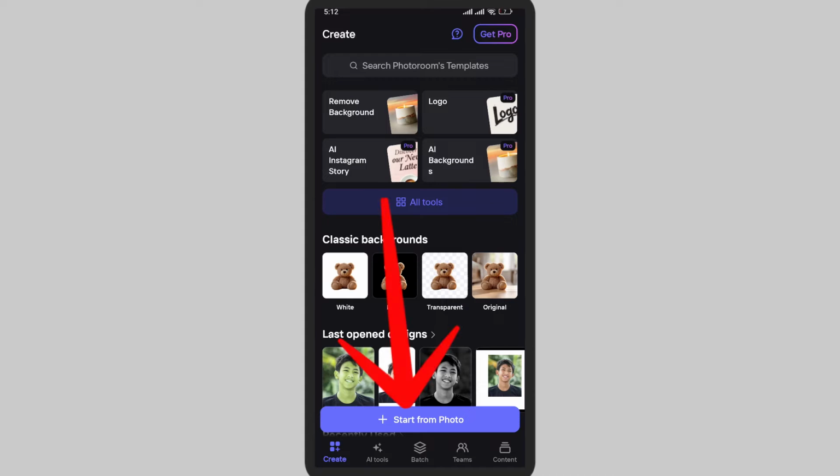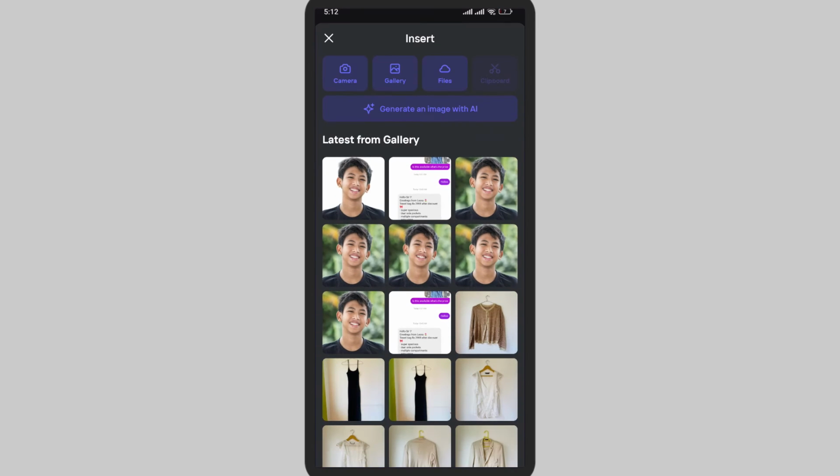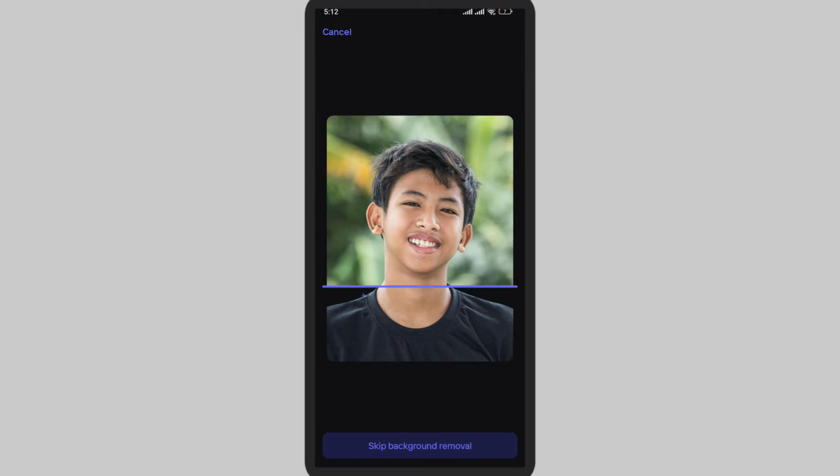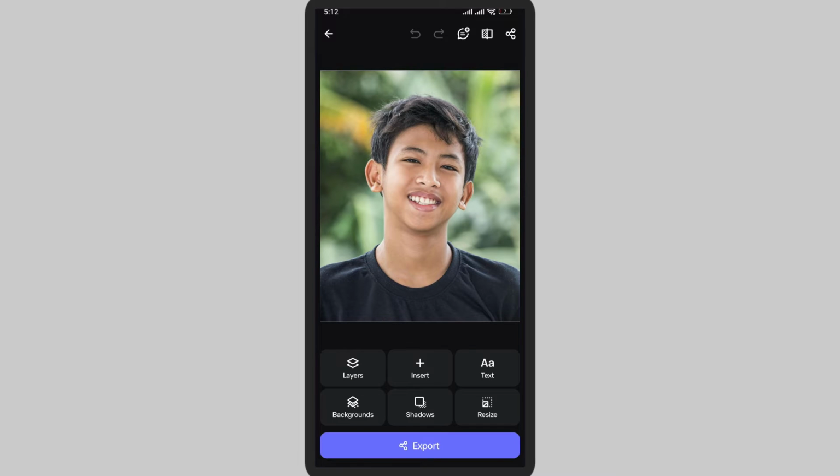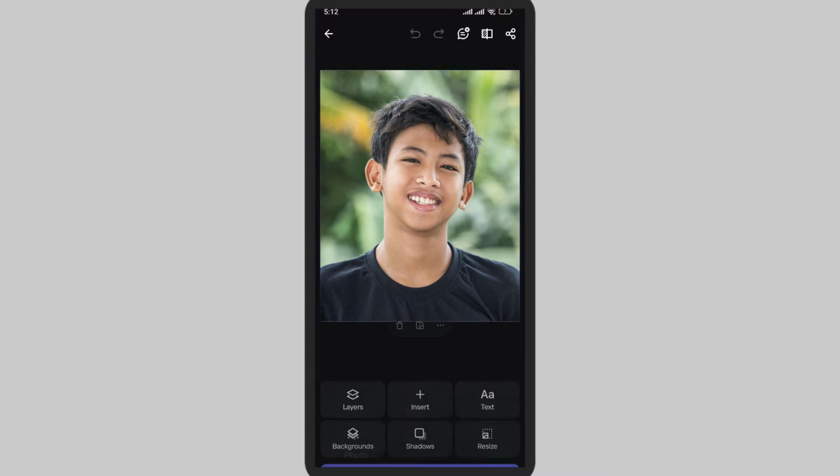Now here on the bottom, you can see this plus icon. Simply tap on this plus icon. Now you can select the image that you want to edit. So here I'm tapping on one. So I'm being loaded to the editing interface. So here I am. Now again, simply tap on this image.